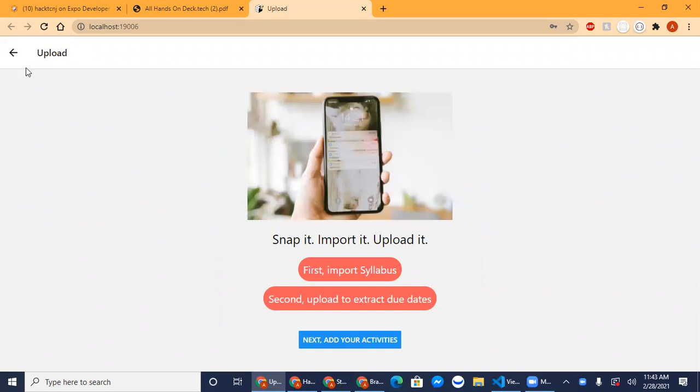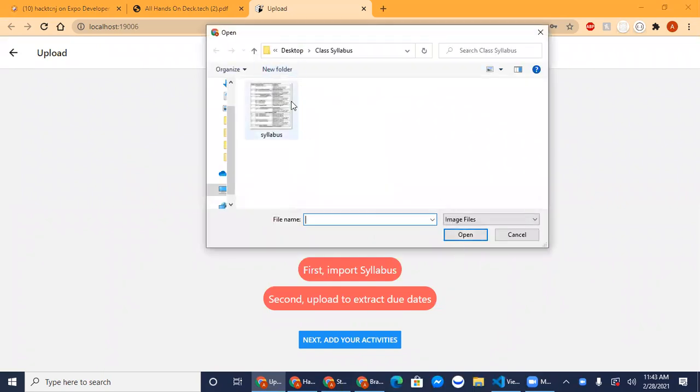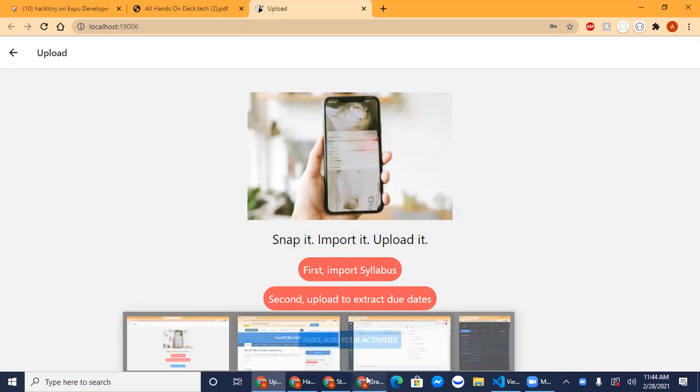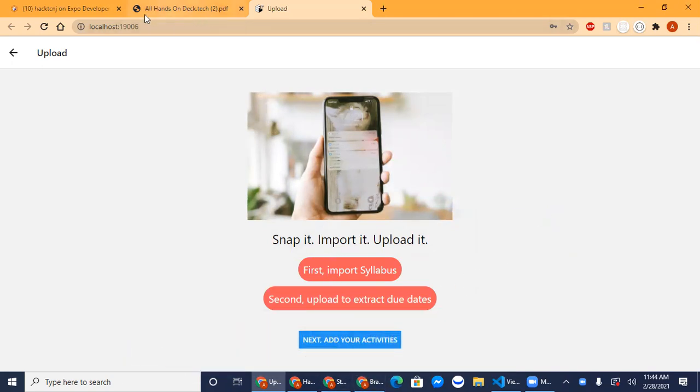Next, you upload. It's a stack system for the mobile. So first you import the syllabus, you get it from your directory, and you open it. I'm only showing it for one PDF right now due to time constraints, but ideally it would iterate for 5, 6, or however many classes you have. Second, upload to extract due dates. Now, the user doesn't do anything, it's just a button. It's actually connecting to the database. Let me show you that.